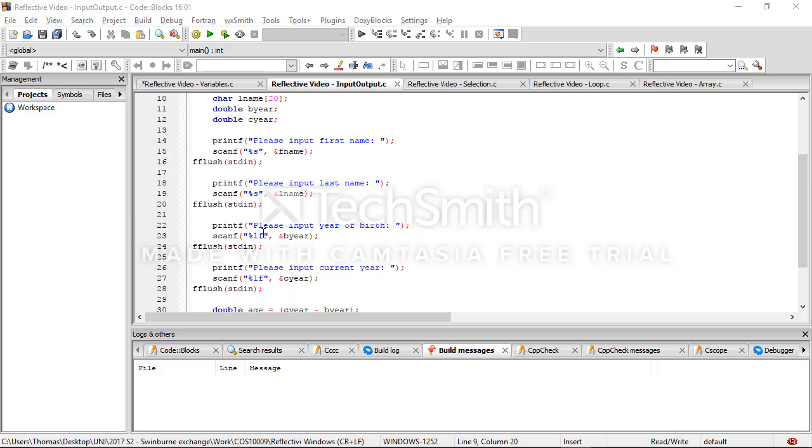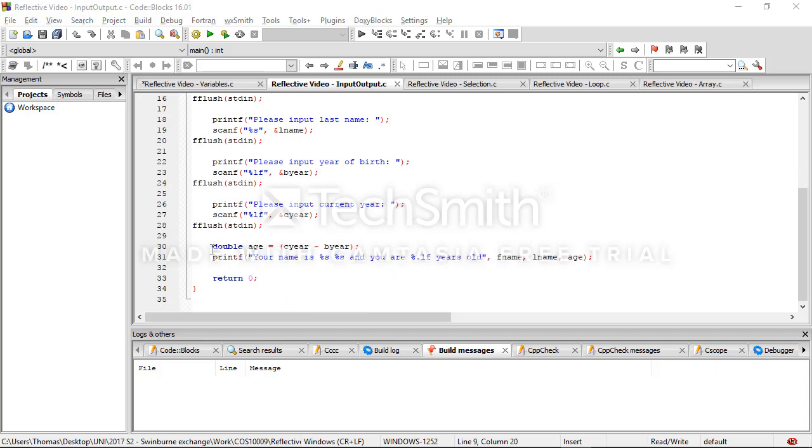This is a left float. And then that will be saved into B year. You've got current year, C year. Then we have another define. We've defined age is equal to C year minus B year. And then in the output, you have your name is first name, last name, and you are age, which is defined by these after the comma here.